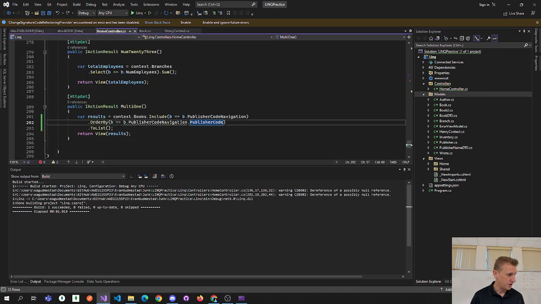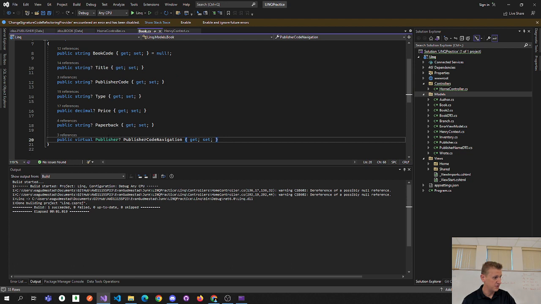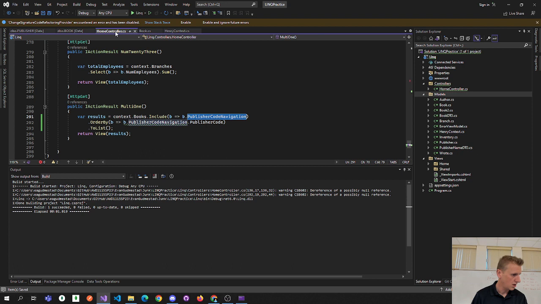Let's go back to my home controller. The query that I have so far is I'm selecting from my context, I'm selecting the books and including the publishers of those books. Inside of book, I've got a navigation property called publisher code navigation, to call that navigation property. And I'm ordering by the publisher code.